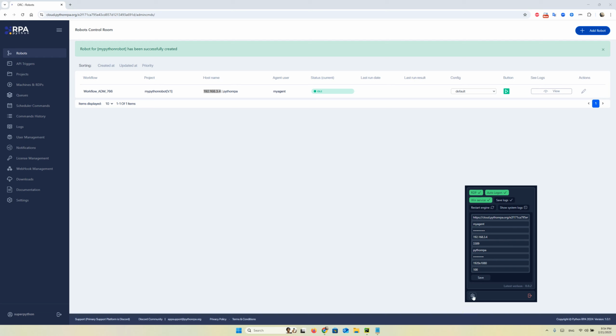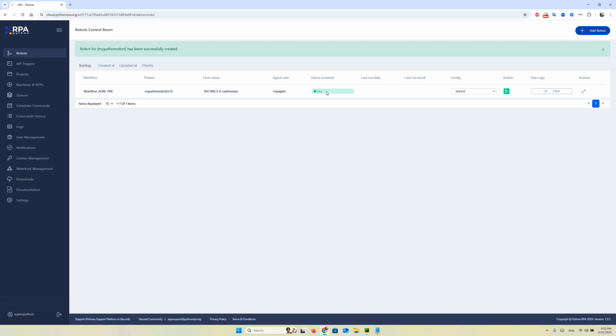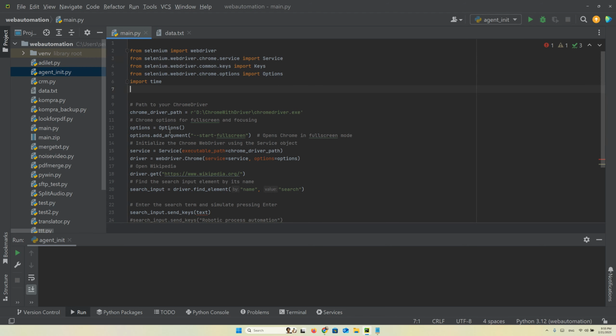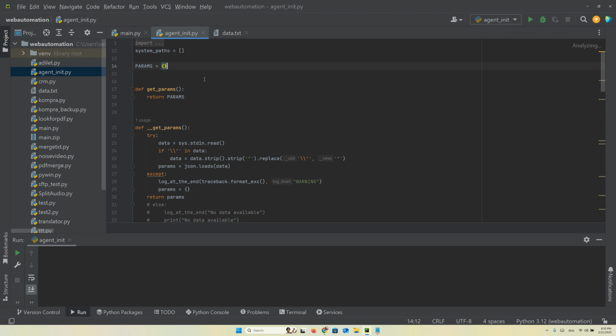It's okay for now. But if you want your robots to work in unattended mode, you will need to put correct passwords. So now we see it's online, idle. Great, we have the connection. Next, we need to do a slight modification to our project. First, we need to put this agent init.py library inside of your root folder.